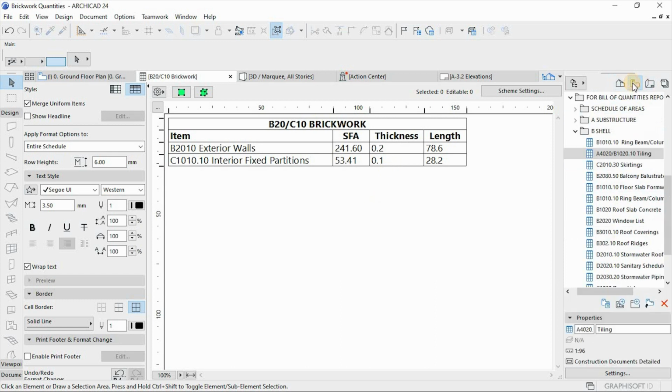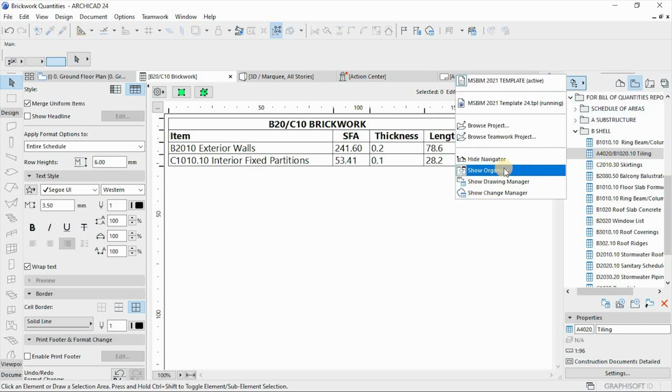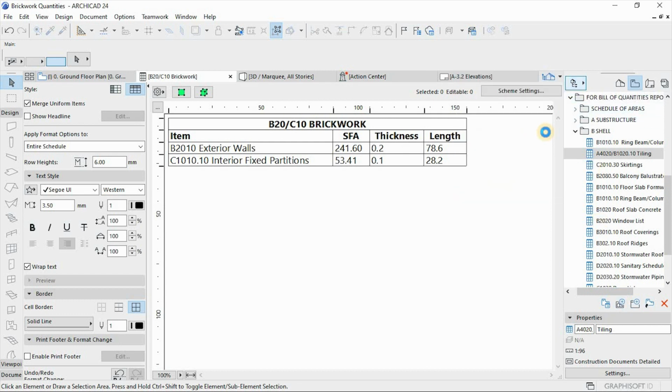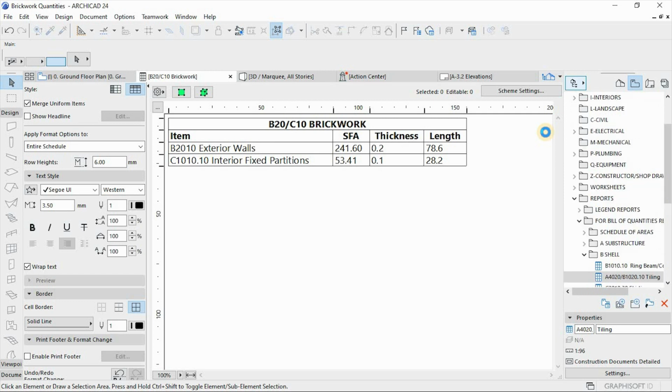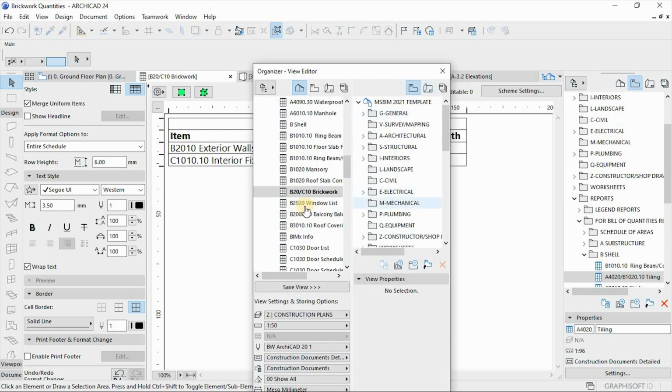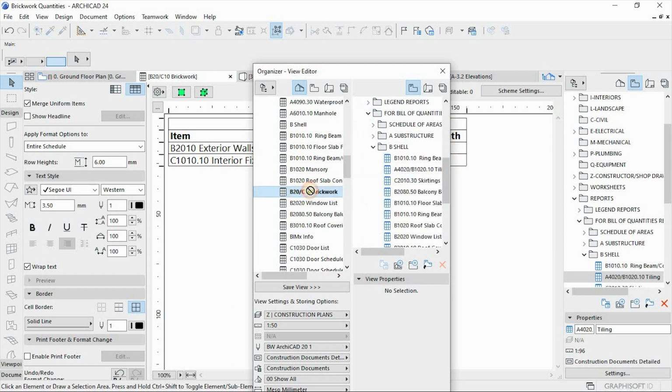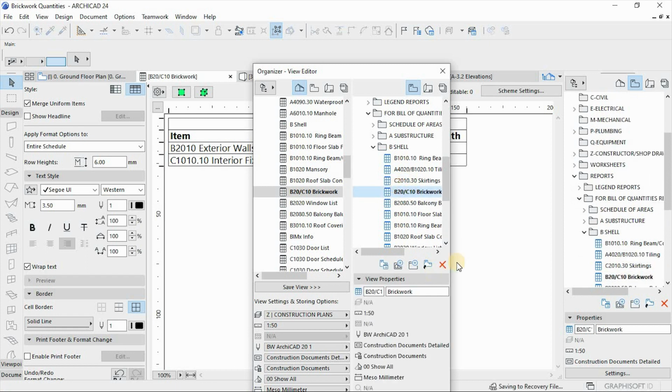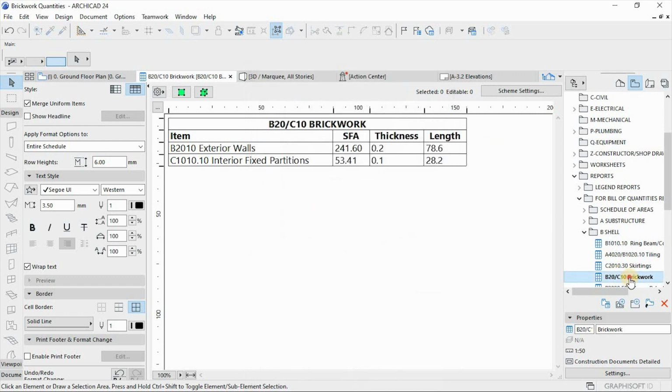If you go to your view map, this has to be in this list. What you can do is just save it as this. But I'm going to show you another way of doing this. You can bring up your organizer. Show your organizer, and then you can just drag this and drop it under the folder you want, just like that. Perfect. Close. There we go.